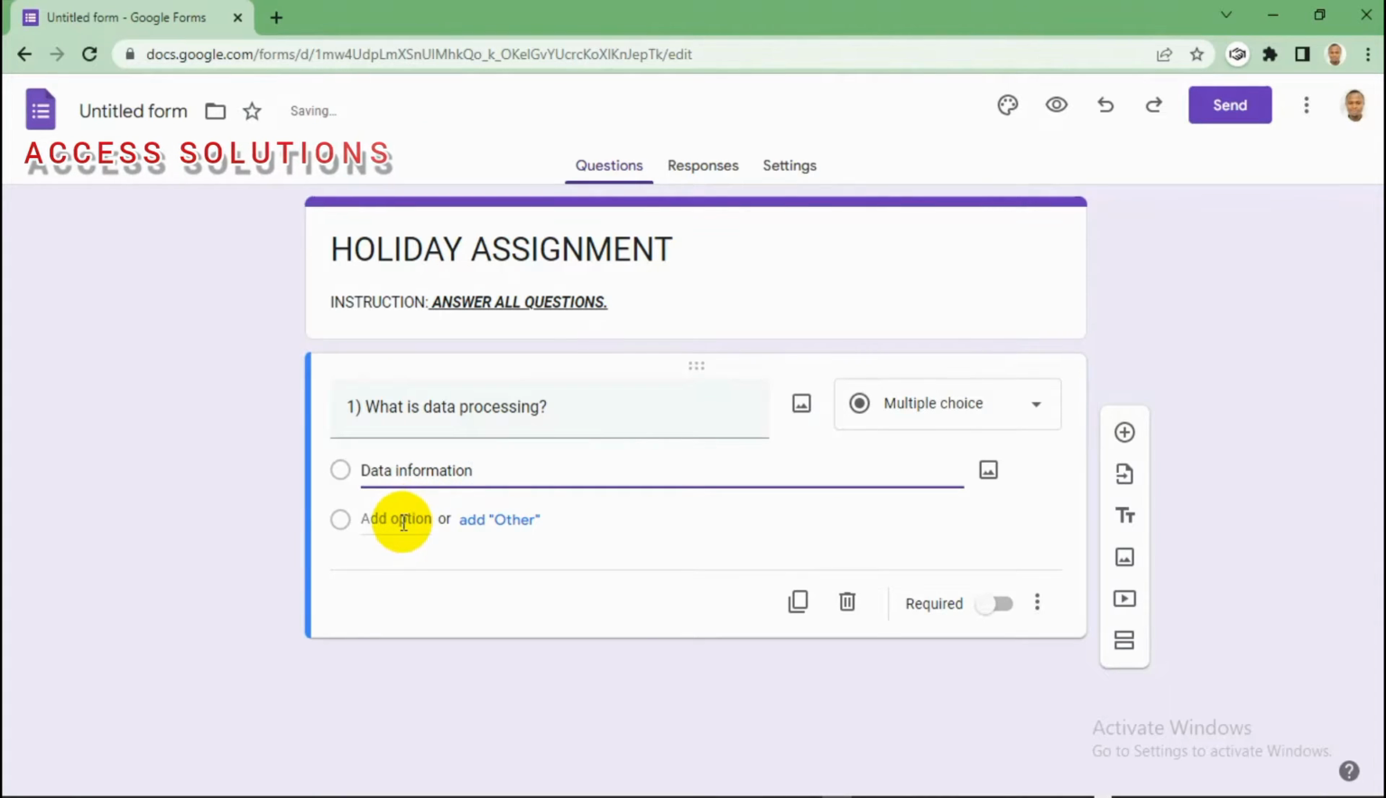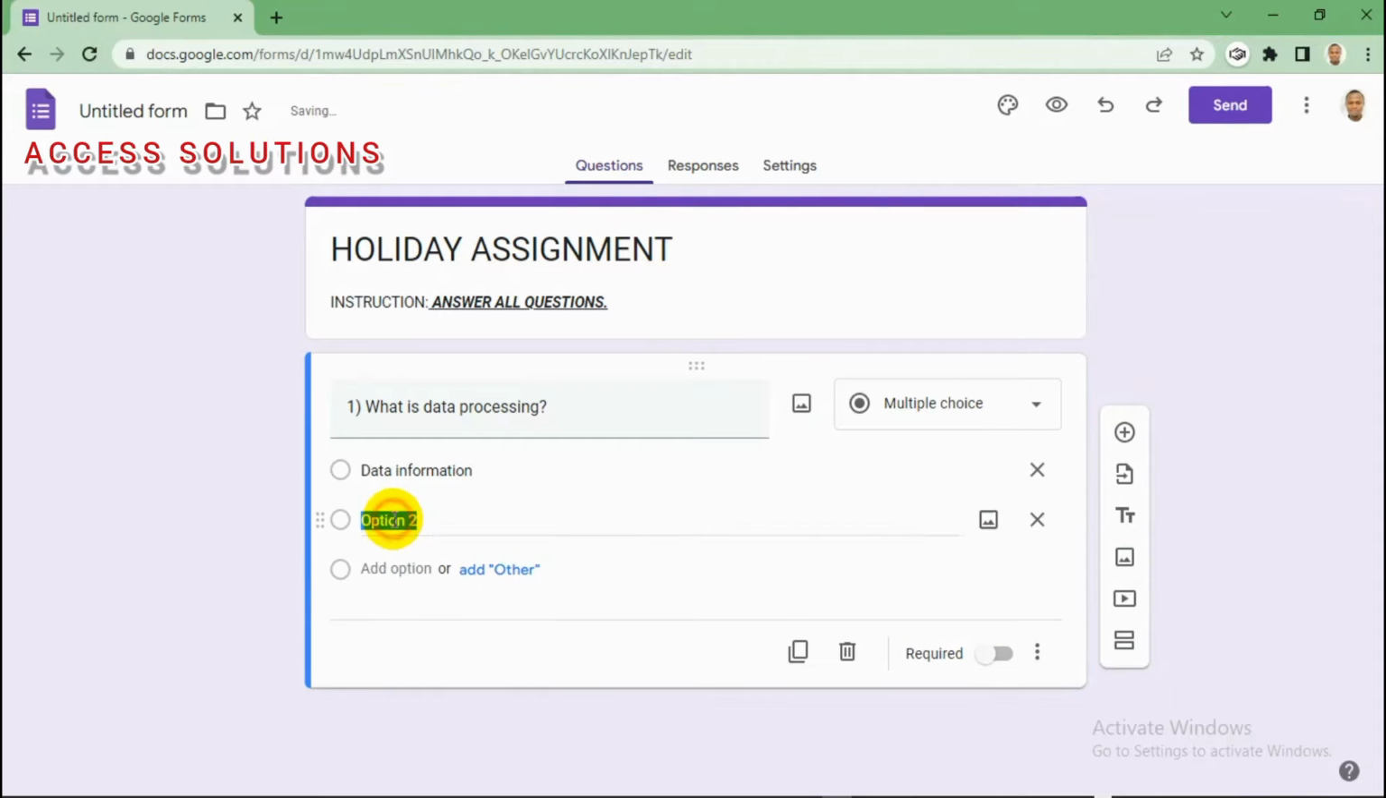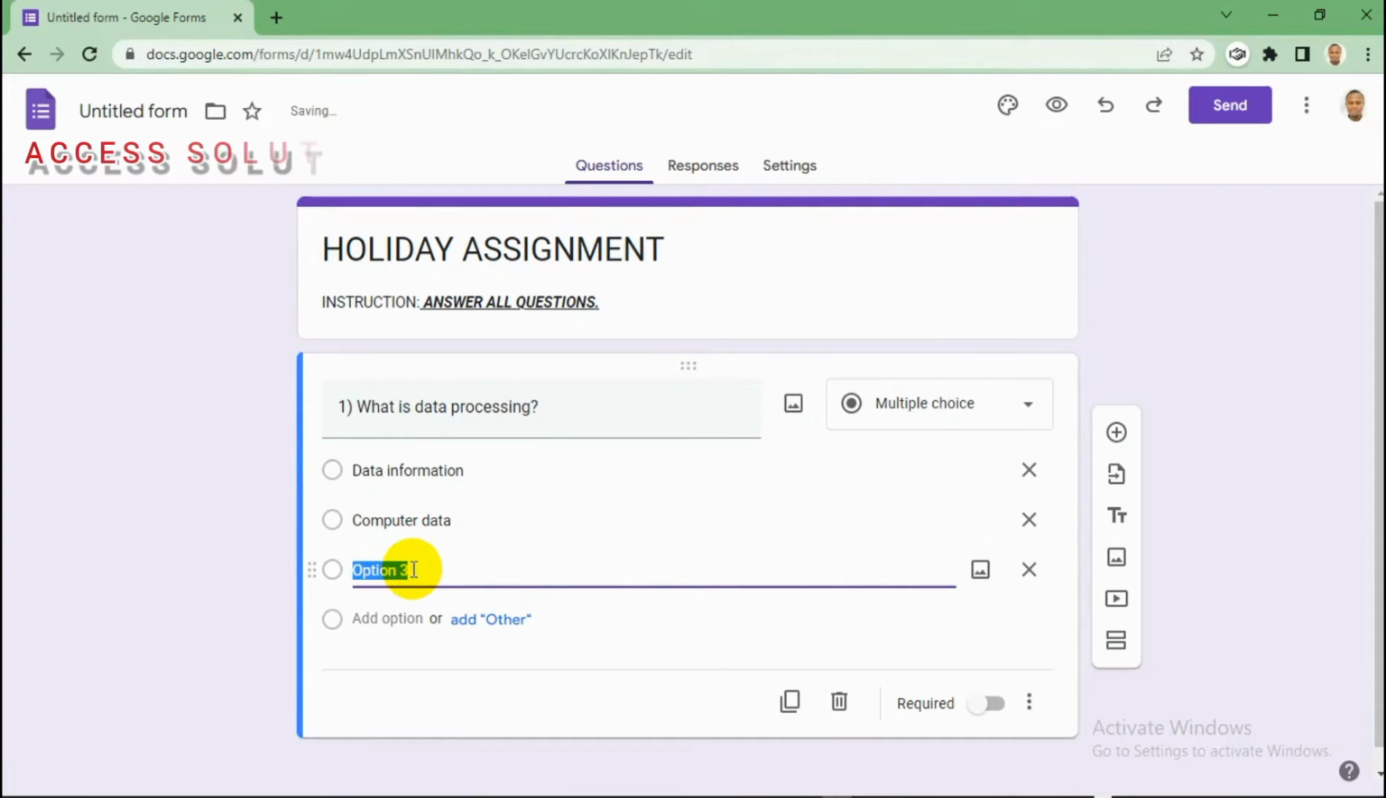And if you want to add another option, you can see here where it is written as "Add option." Just click on that space to give you another option. So I can also add more options. If you want to add more options, you can do the same thing here.